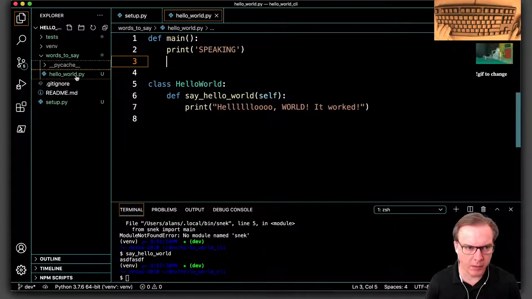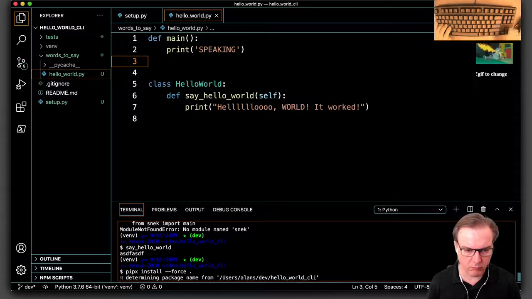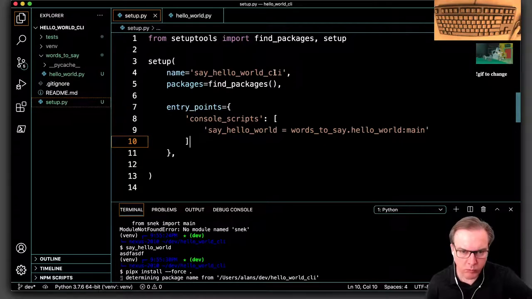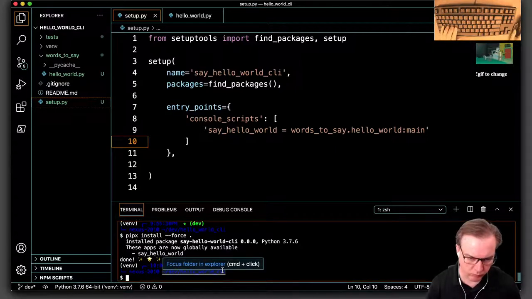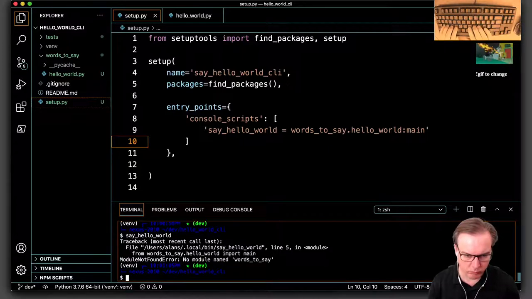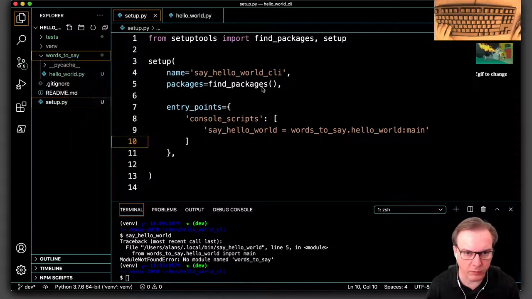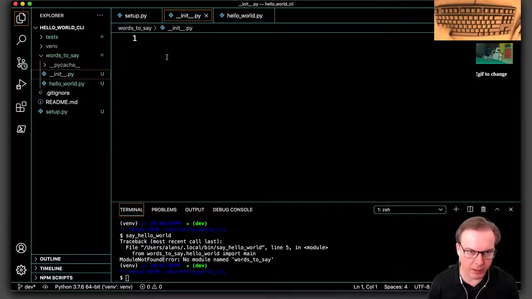All right, so there's a main over here. Do that. No module words to say. Right, so it couldn't find it because there's no init in here. So you gotta have the init. I think it can be empty. I think that'll fix this.